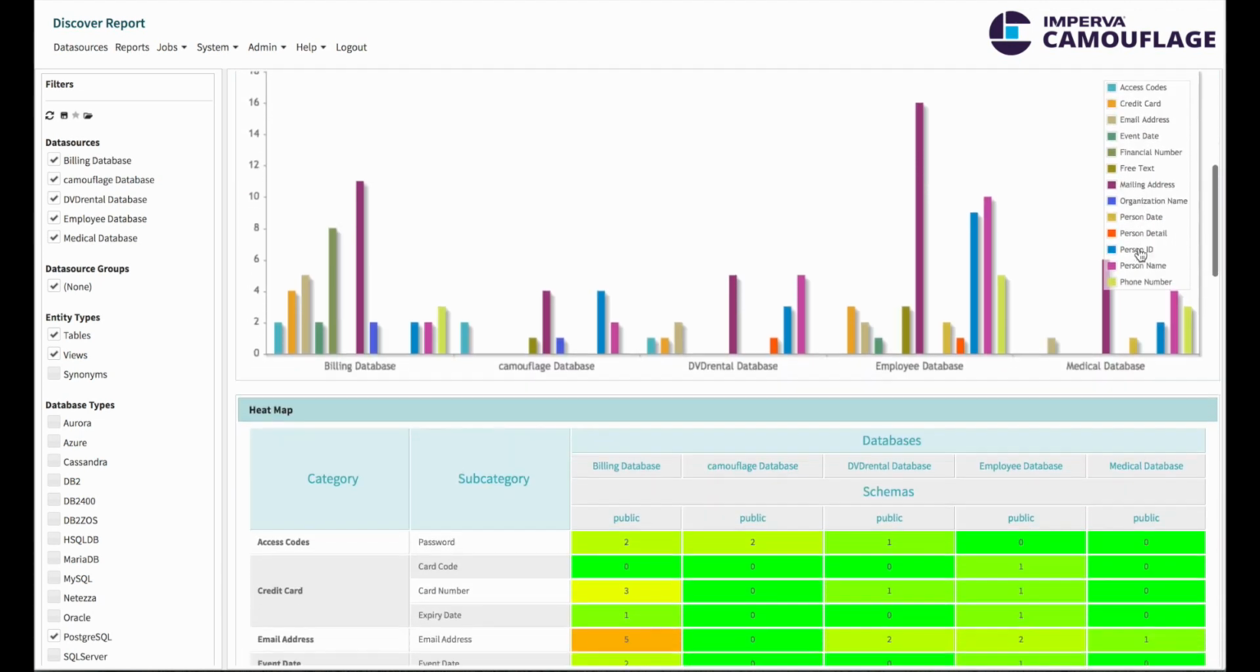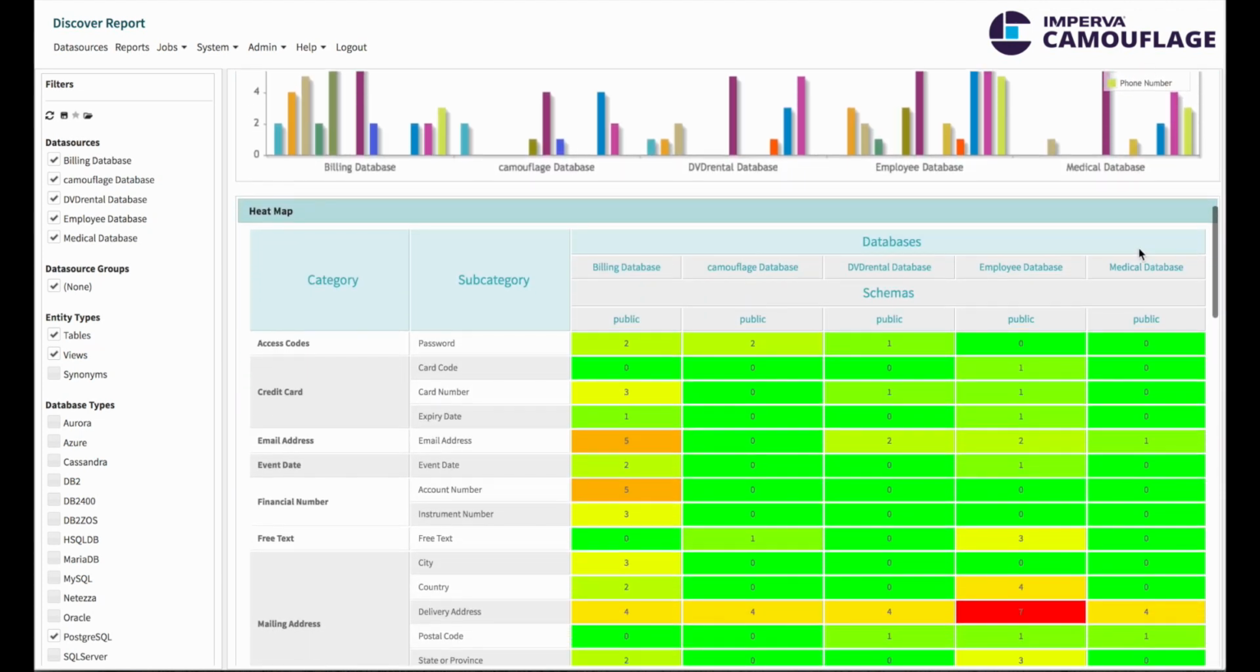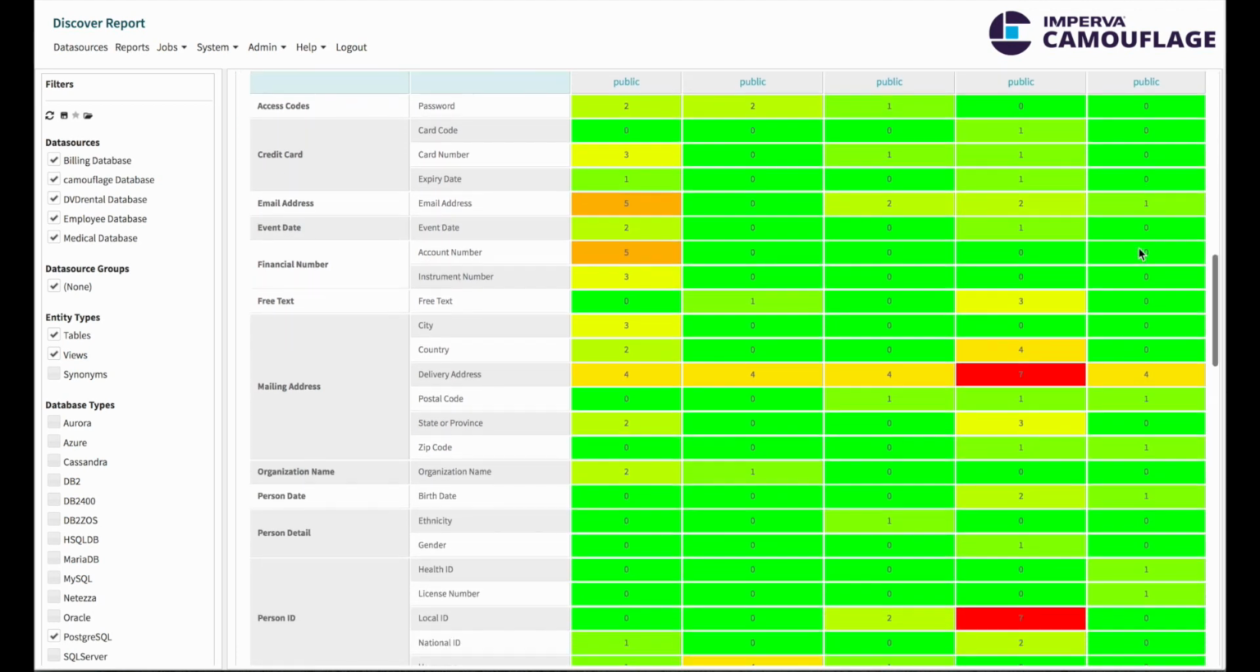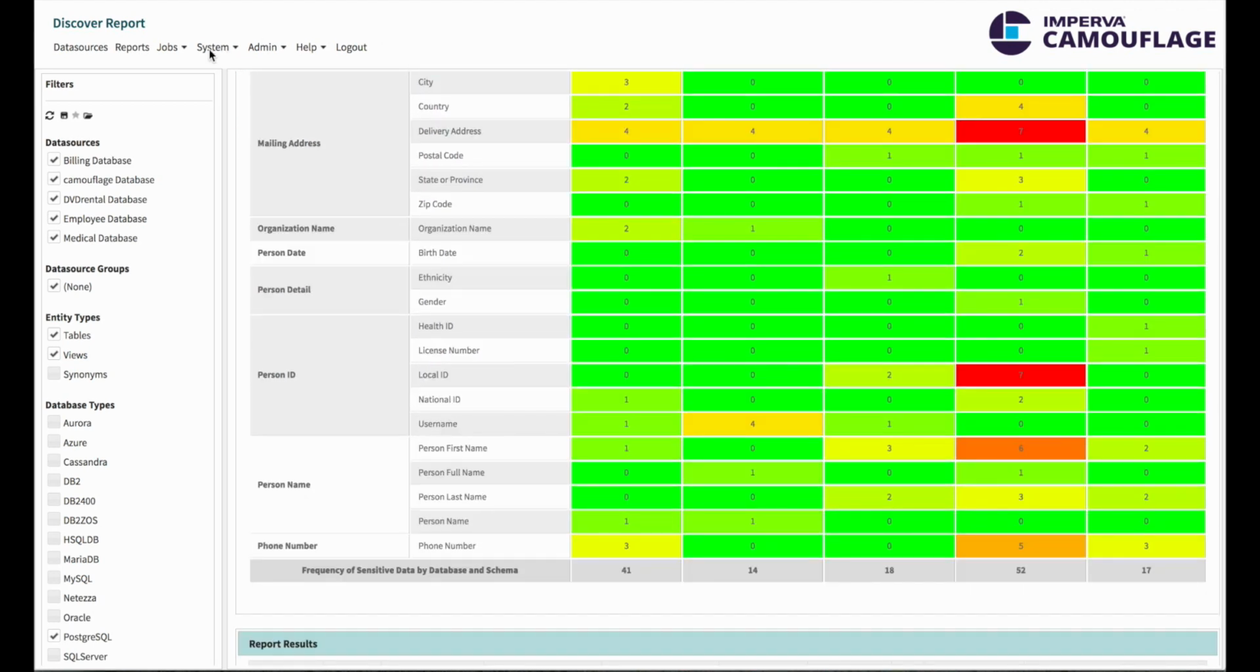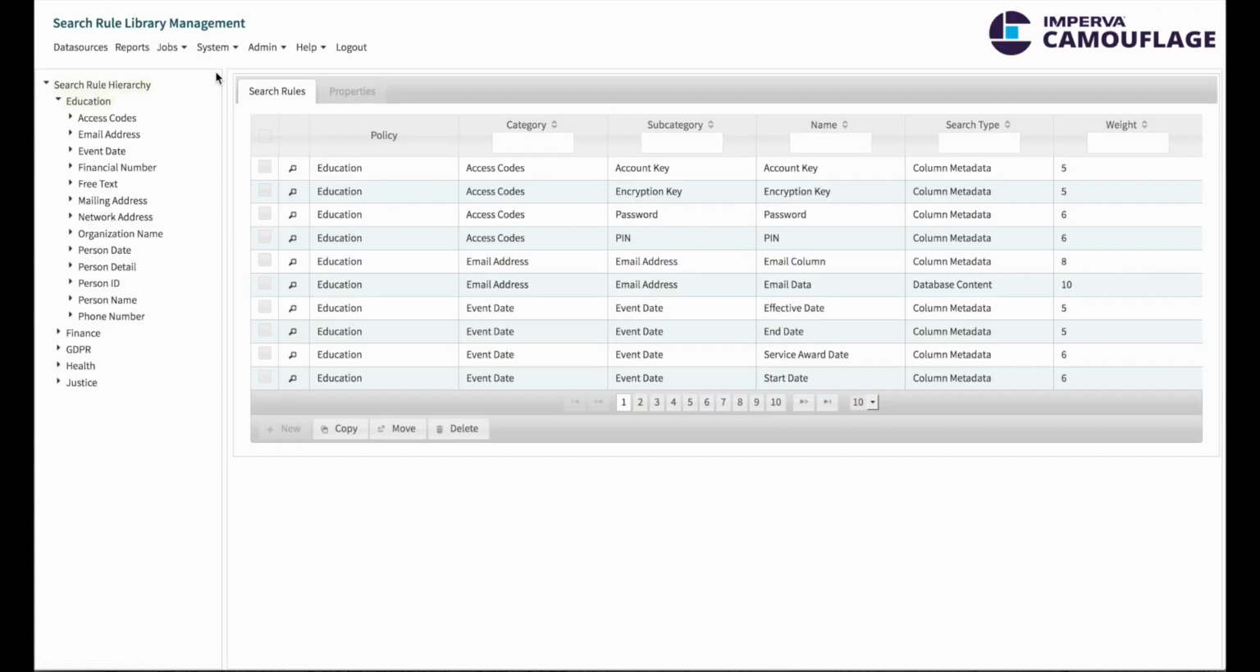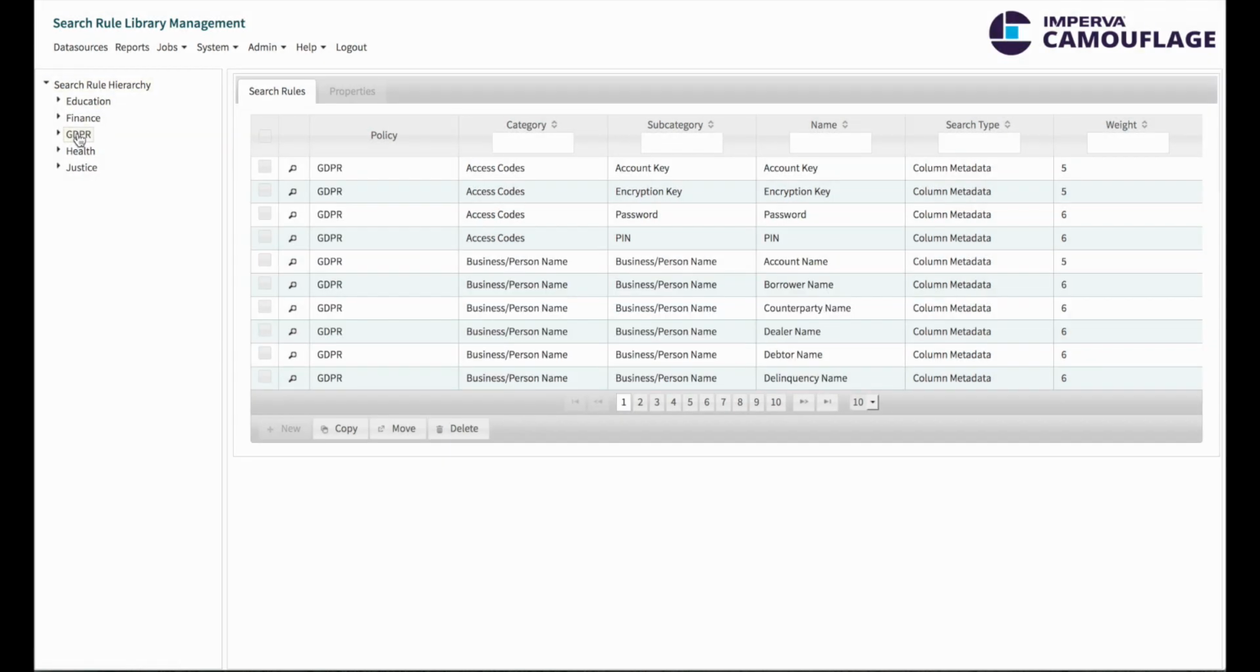The CX Discovery product comes shipped with a predefined search rules library. It is possible to edit these search rules. This is done by selecting System, Search Rules. Here you can see the search rule library where you can add or change the search rules. The rules are organized into different policies with various categories and subcategories within each one.